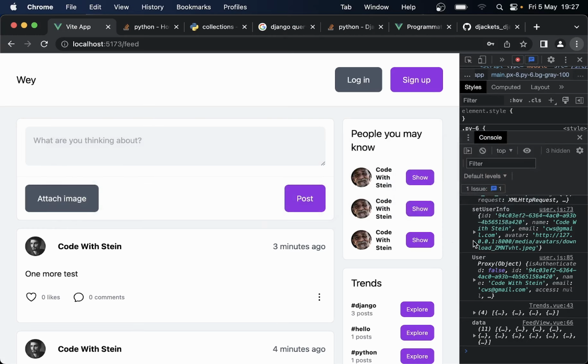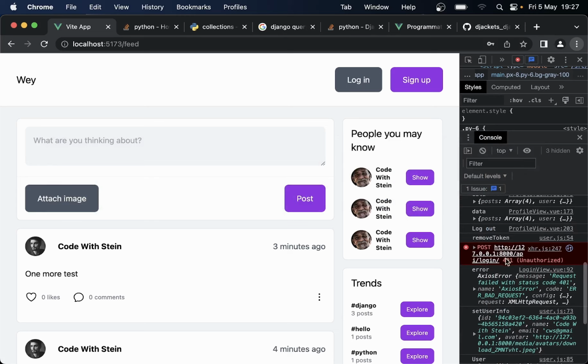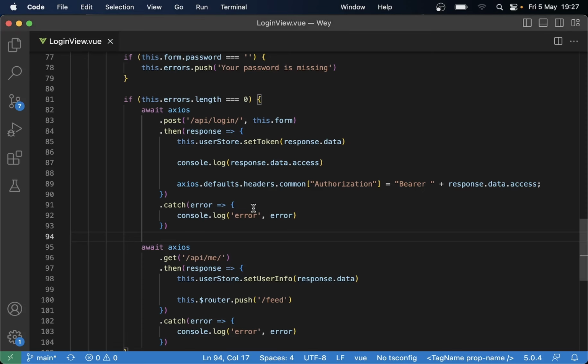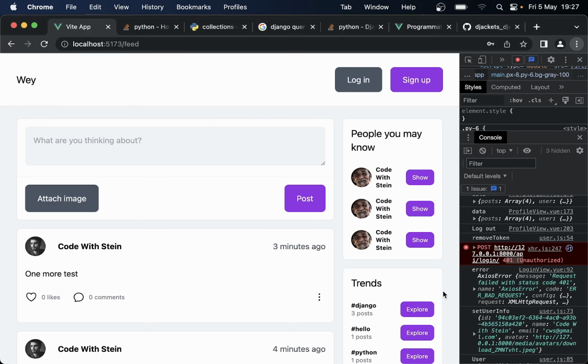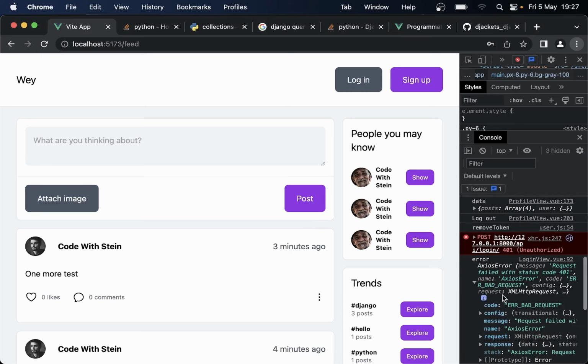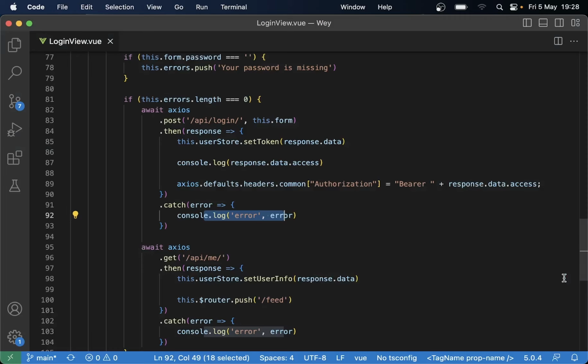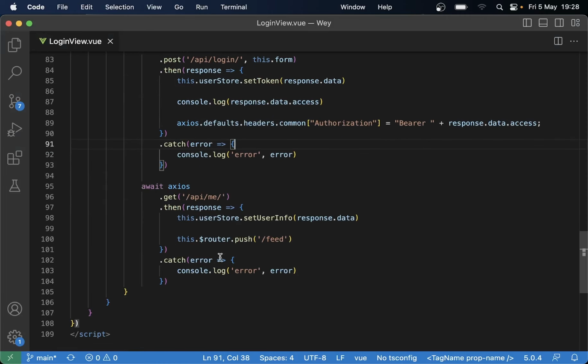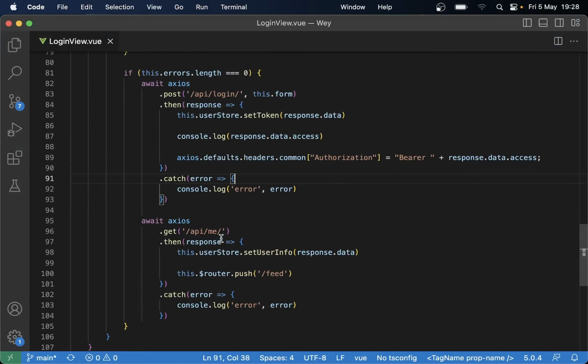If I open up the console here, you can see that I get the 401 unauthorized back from the server. This should come down here. You can see here that we get an access error with message request failed with status error code 401. So instead of continuing here, we should actually show a message to the user.